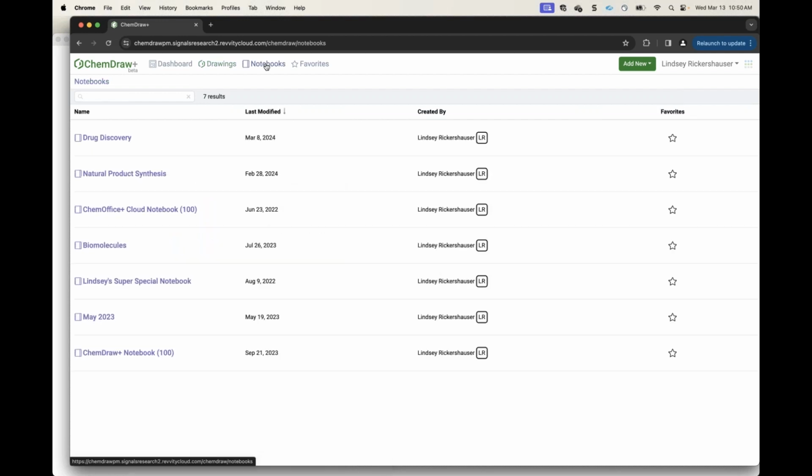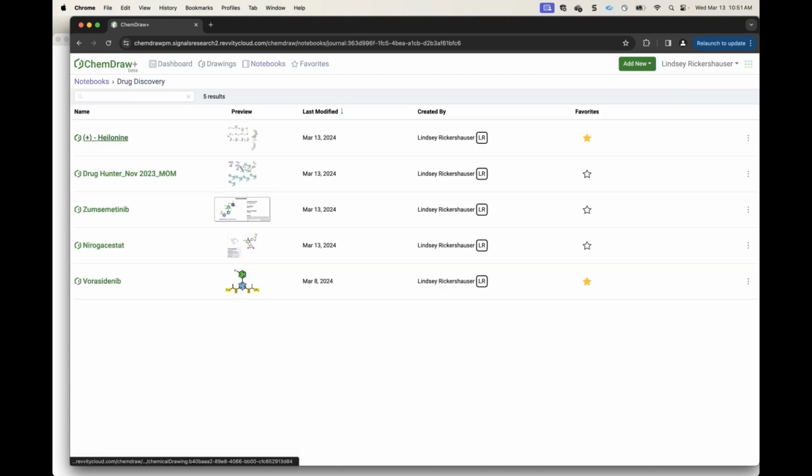I can also navigate through to the different notebooks I have. So you will likely be saving things into different notebooks, maybe based on project, maybe based on topic, maybe based on the status, maybe it's a brainstorm versus an actual synthesis. So you'll be able to navigate and look at all of the different drawings that are within those particular notebooks, so that you can navigate and find them there.